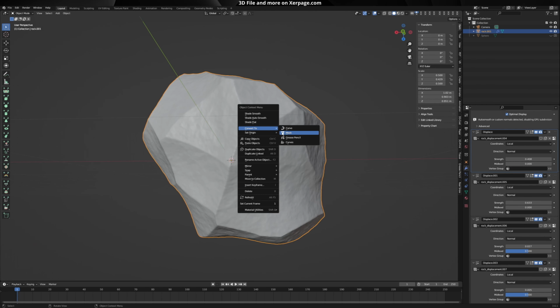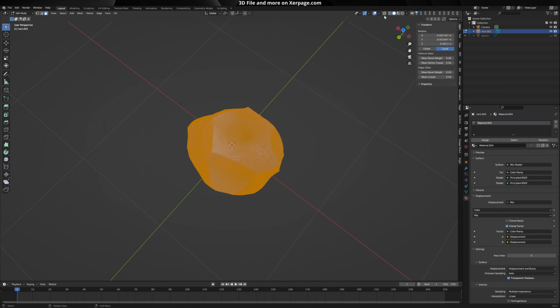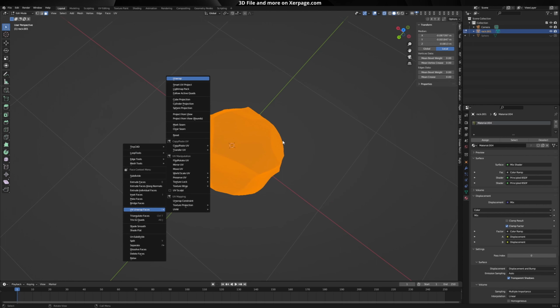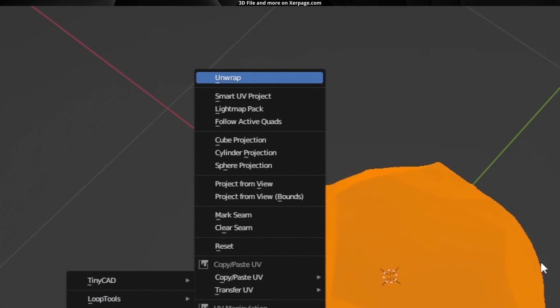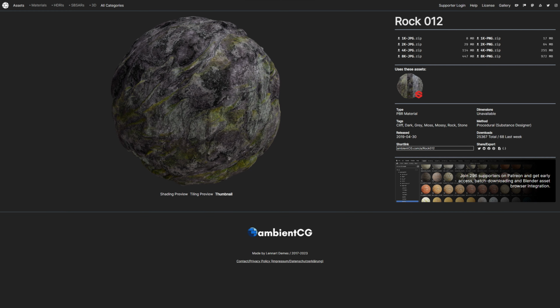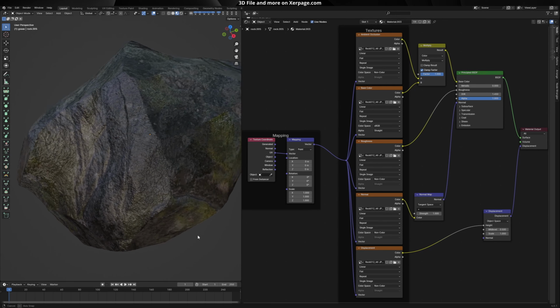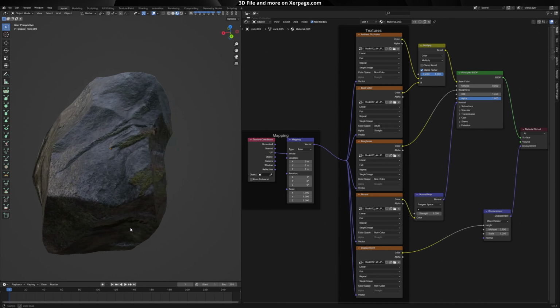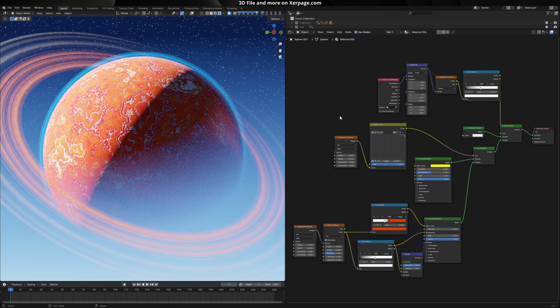Now press Convert to Mesh. Select all the faces and press Unwrap. Here you can also use Smart UV Project. I've used the Rock 012 from AmbientCG, and that's the node setup that I've used. So like before, I've mixed the ambient occlusion and the base color with the mixed colors to multiply with the factor 1. I've created the planet with this node setup that you can see right here.